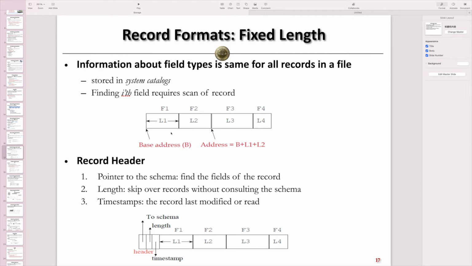For example, if we want to access field 1, we just use the beginning address, or the base address, directly. If we want to access field 2, we use the base address plus L1 as the beginning address for field 2. Similarly for field 3, the beginning address will be B plus L1 and L2, and similarly for field 4. In this kind of storage, we assume the field lengths are all the same among all the records, and we know this length in advance.